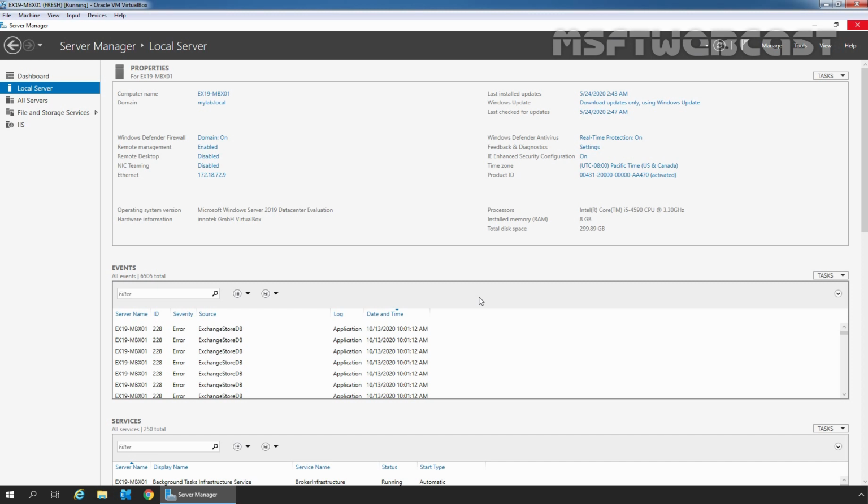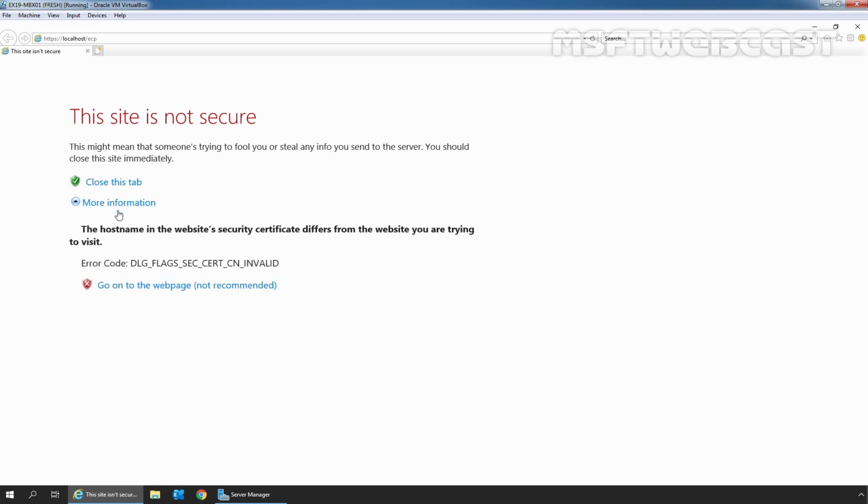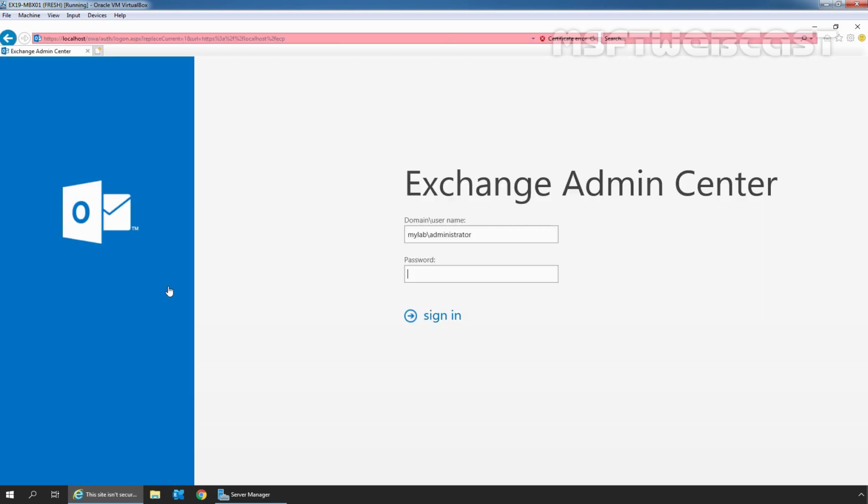And for that, I'm going to click on Internet Explorer. Type in URL https://localhost/ECP and press Enter key to access Exchange Admin Center web interface. Click on More Information and click on Go on to the web page. Let's sign in as a domain admin with the password.